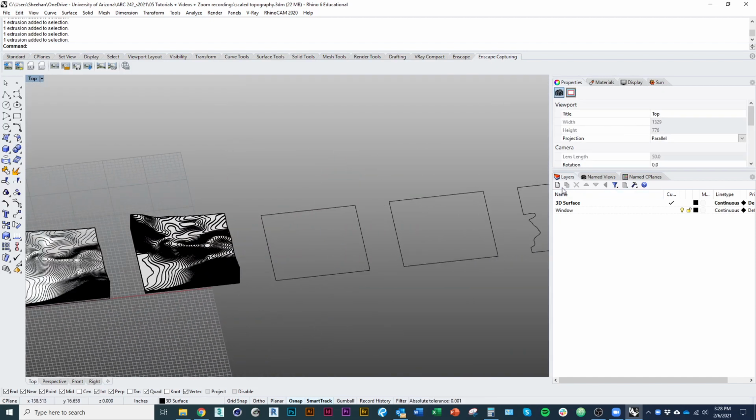So I'm going to go ahead and make a new layer, a couple new layers actually. I'm going to make a layer called cut, and I'm going to make a layer called score, and I'll make them different colors so I can see what I'm doing.